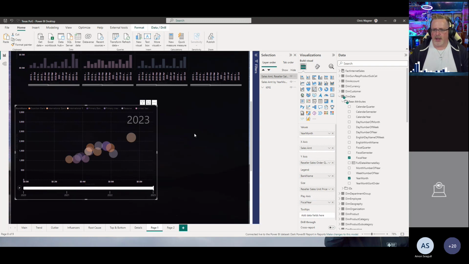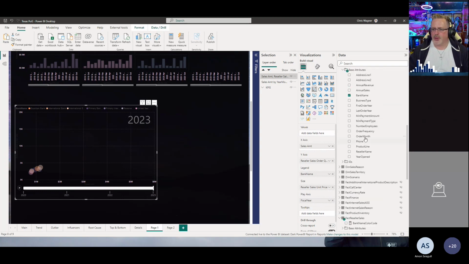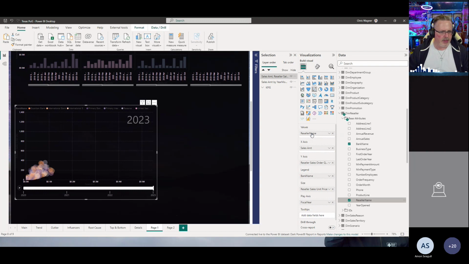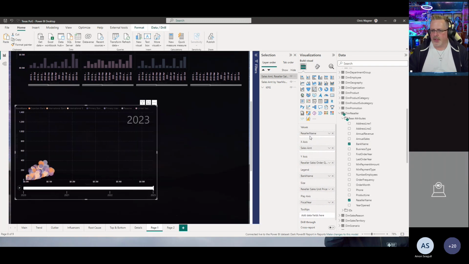Oh, aha, I know why. Because I have year and month here, I need to have this broken out better. My values here shouldn't be just year and month. My values should be on my actual resellers. So I want to track my resellers' performance. I'm going to add my reseller name, and then I'm going to make that a drill path. I've got my reseller name right here.